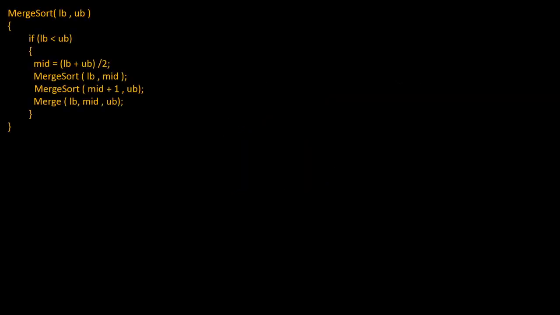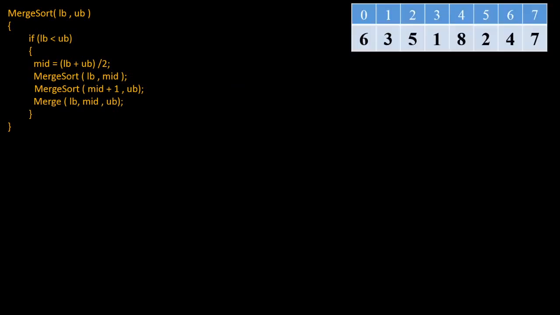I will just keep this code for reference so that you will understand how this code will work. I have taken an array of 7 elements, the same array, which starts from index number 0 and ends with index number 7. For this array we will dry run this code, to understand the working of recursion in merge sort. So we will call this function, merge sort.